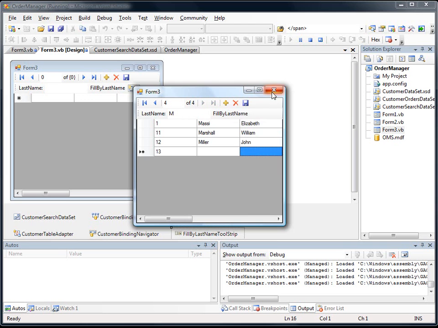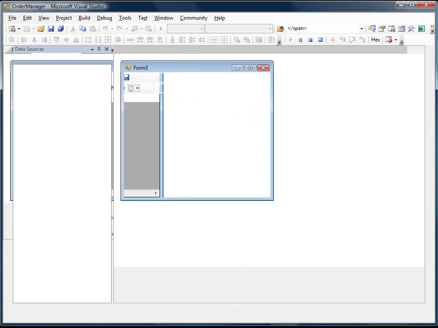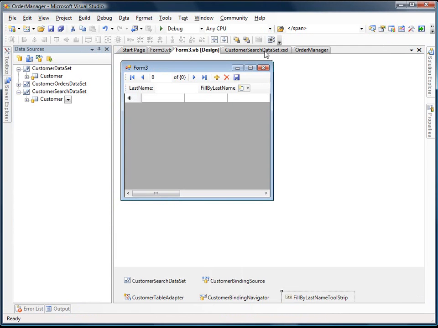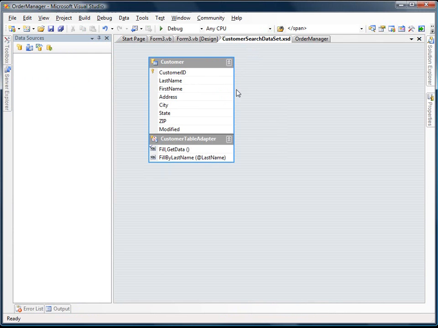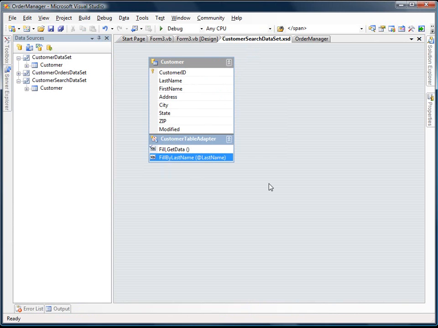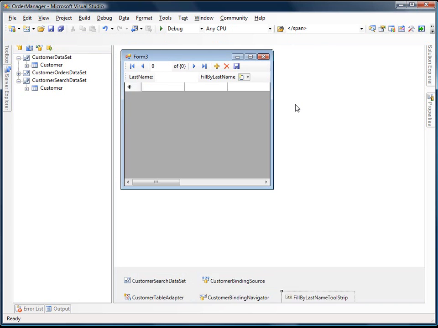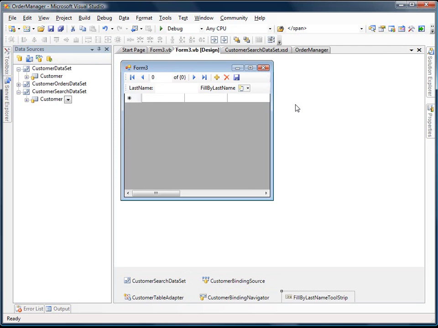Great. So all this did was add another query to our customer table adapter. If we pop open this data set, we can see down here our new query, fill by last name. So that's how you create a search form. We want to be able to limit the amount of data that comes down from our database, especially with multi-user applications. It's always good practice to do this.